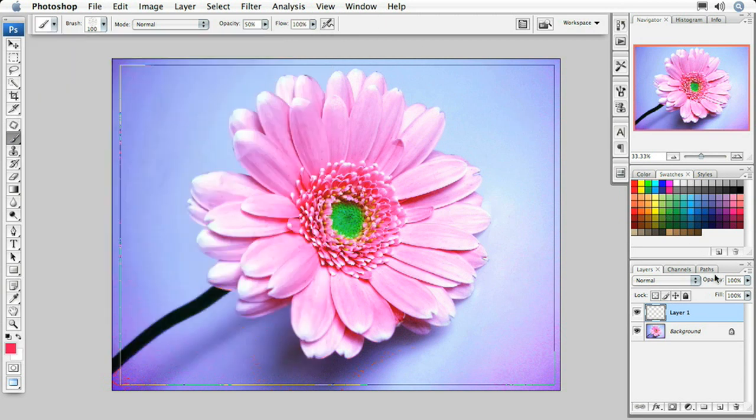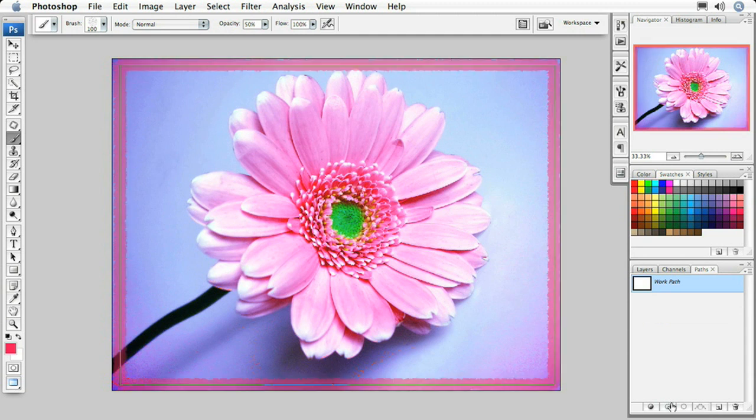I'm going to come back to the paths portion of the layers panel, and come down to the bottom, and select this little icon right here to stroke the path with the brush. And when I do that, you'll see that I create this nice pathed border all the way around this photograph. If I go back to the Paths panel and deselect that path, you see I've created that nice brush all the way across there.